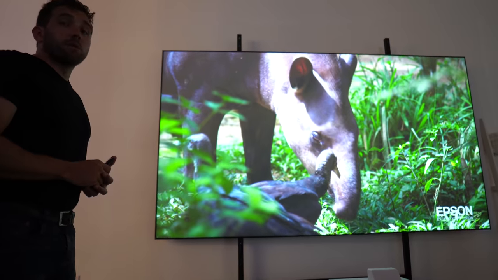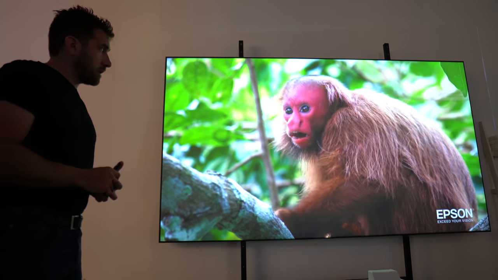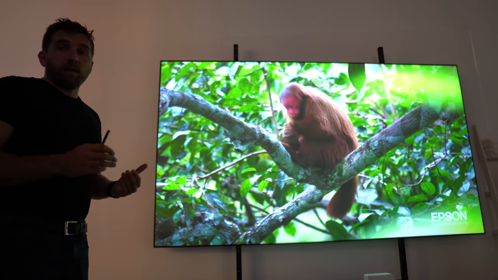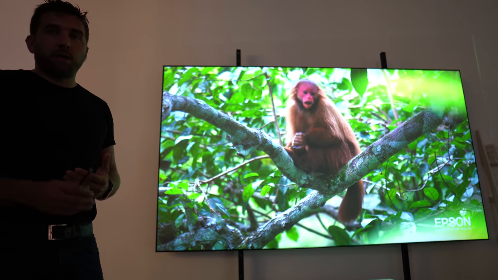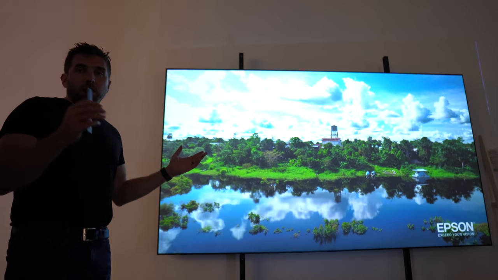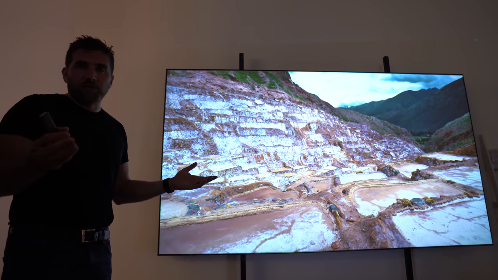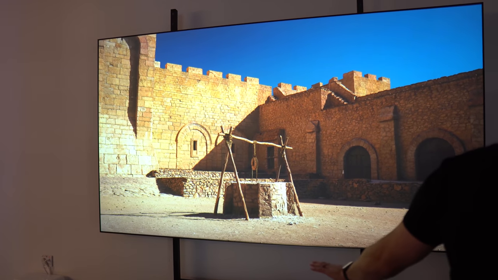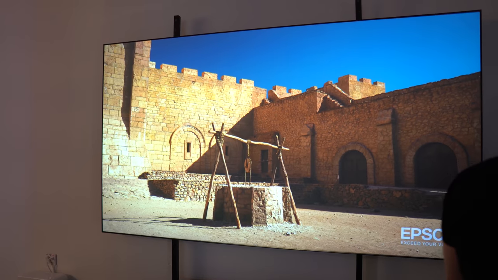And the lumen output is 4,000? This is 4,000 lumens, correct. And it's a laser projector, so that means that you have over 20,000 hours of operation without any maintenance. That means, obviously, kind of a lifetime of a projector life expectancy. If it's laser and you do burn it out, can you replace it?